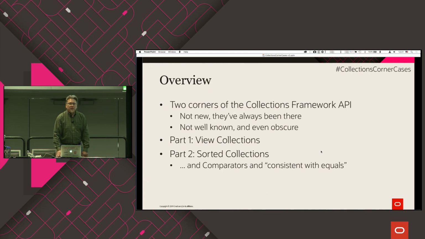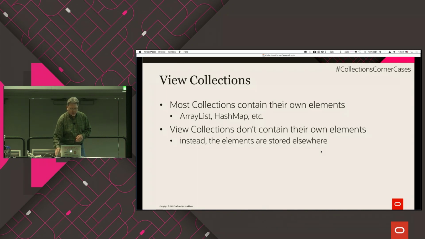So I'm going to be covering two topic areas in this talk. One is a concept I'm calling view collections. And the second one is sorted collections and some related issues having to do with comparators and a phrase you may have heard before, which is consistent with equals. And I will explain that in great detail later. All right, view collections.